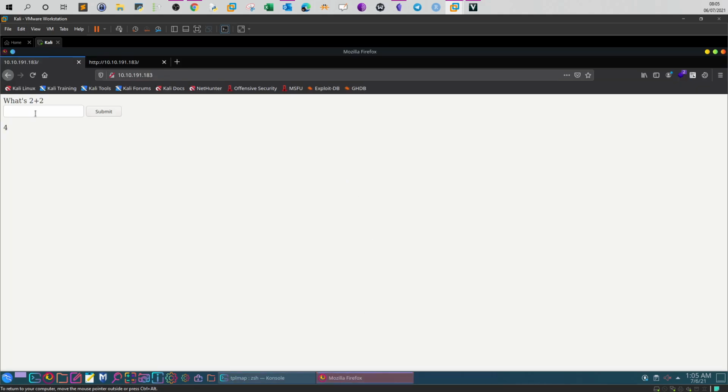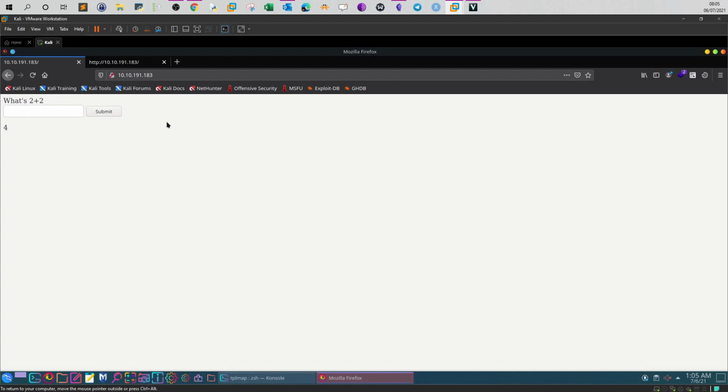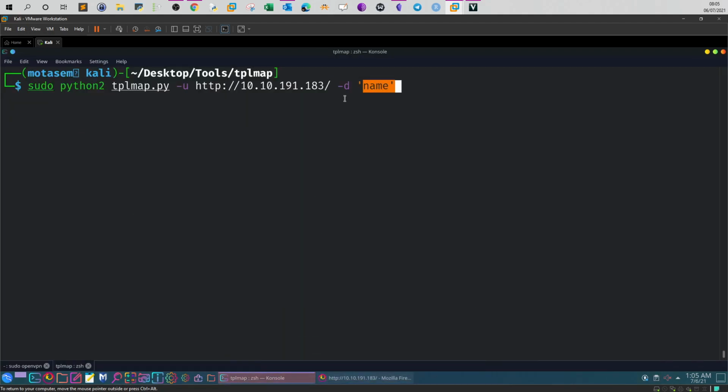So we have a web page, we have a form, and we don't know yet if it is vulnerable to SSTI. It comes to our mind, let's test for SSTI. As you can see, use Python 2 to run this tool. Make sure to use Python 2 or you will run into errors. tplmap.py -u, we provide the URL, and -d, you provide the parameter name that we suspect is vulnerable to SSTI. Based on our enumeration, if you use the page source one more time, you see that the parameter the user passes to the application is name. So we use -d name and we hit enter to see if it is vulnerable.